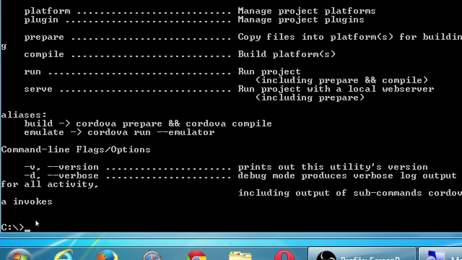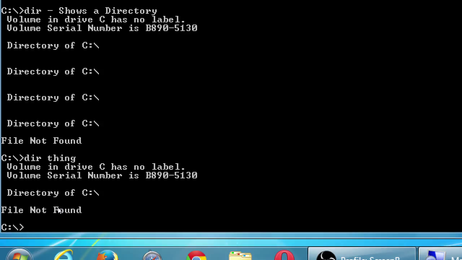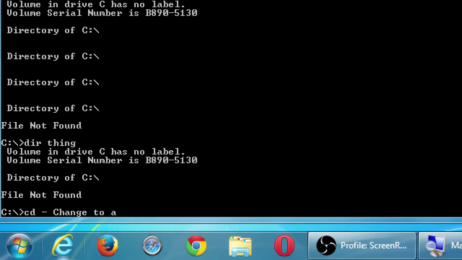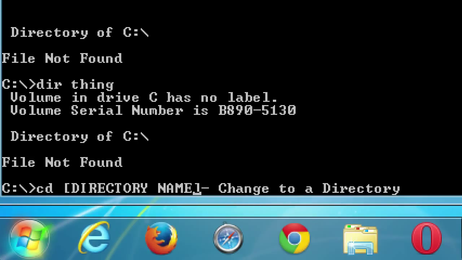For the moment, the main things you need to know are dir, which shows you a directory. If you type in the wrong command, it'll give you some sort of error. Like if I typed dir thing, there's no such thing as thing, so it'll tell you file not found. So dir shows you a directory, a folder. cd changes to a directory. Technically, cd directory name. You type cd space the name of the directory, and you'll change into that directory.